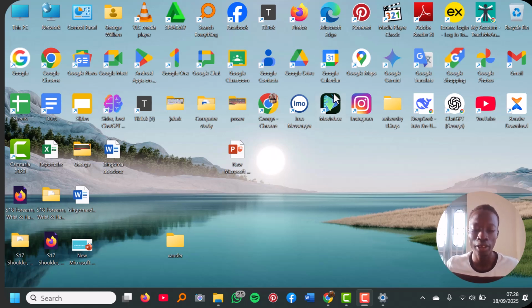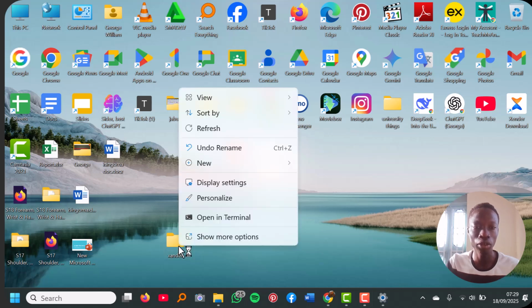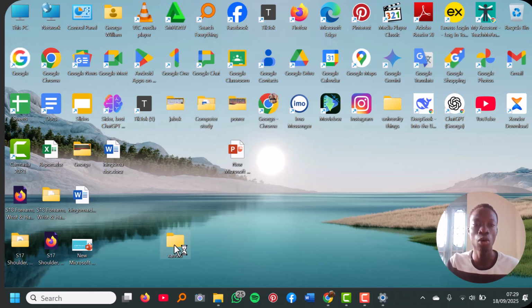So, without further ado, today we are going to the next Microsoft Office Suite application, which we refer to as Microsoft Excel.